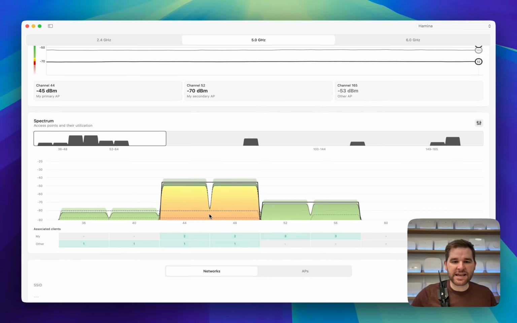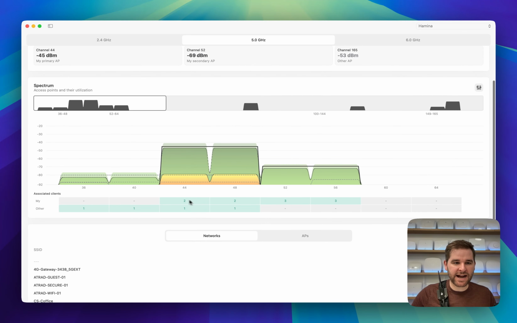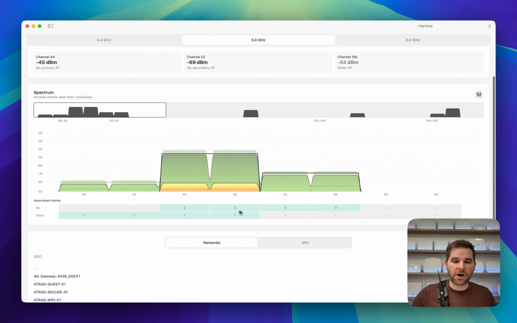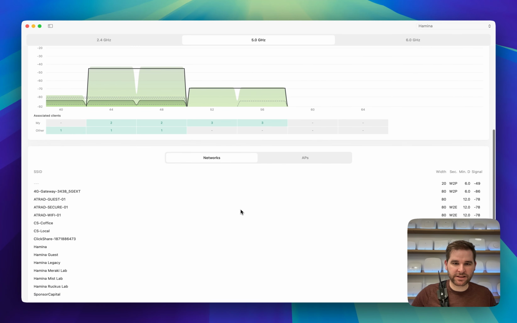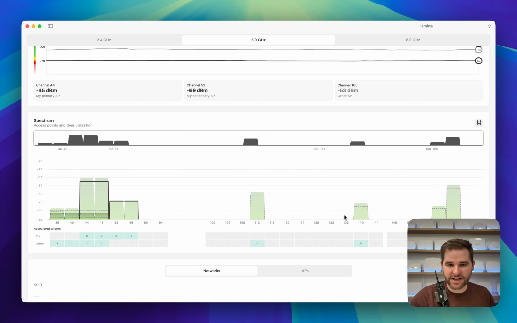Okay, cool. Next, down below that view, we also have the associated clients table. This also looks at the QBSS load IE in the beacon from the access points, and it's telling us that we have 2 clients associated to this access point on our network, and there are some other access points on the channel, and the combined number of clients we're hearing from those other APs is 1. So there's only 1 other client on this channel. Notice here on channel 52, we've got 3 clients associated to that access point. Let's see if anybody else has any clients. Not really anything else significant.